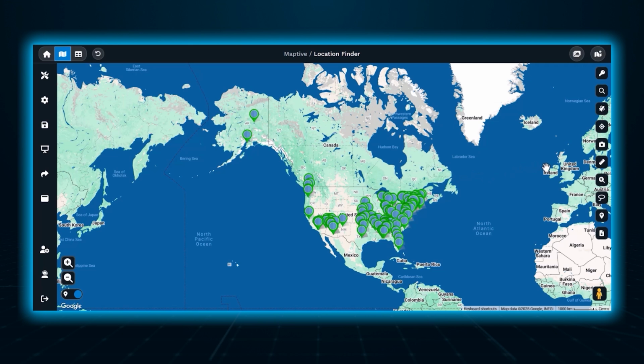It's a favorite search of ours around here at Maptive. Location Finder can be found on the right-hand side of the map.